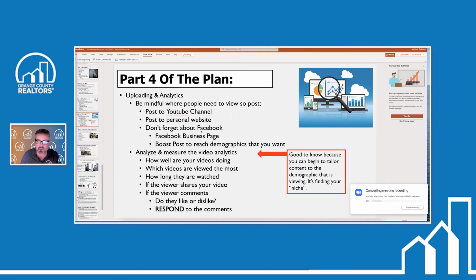Now, more importantly, analyze and measure those video analytics, okay? How well is your video being received? How well is it doing? Are you getting likes? Are people actually viewing it? Now, why do you do this? It's because as you begin to see what people are liking, disliking, watching, this is now going to tailor what type of content you're going to put out and more of it, or the type.